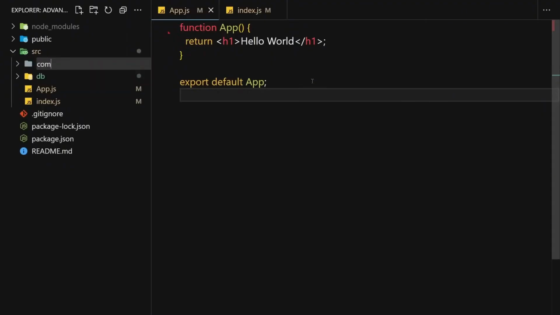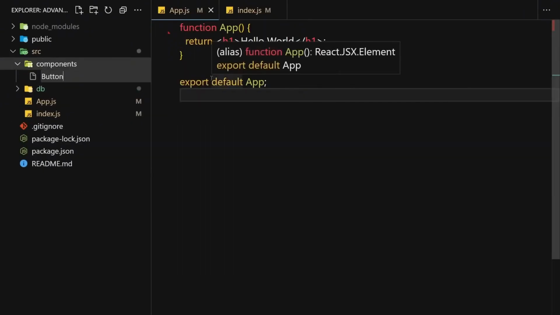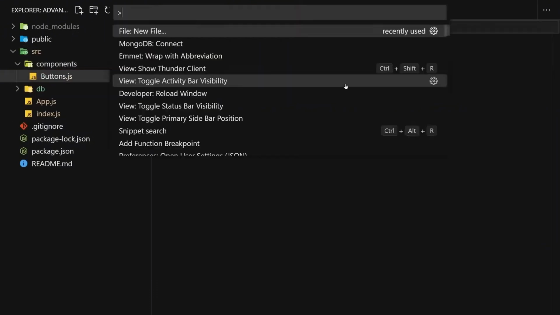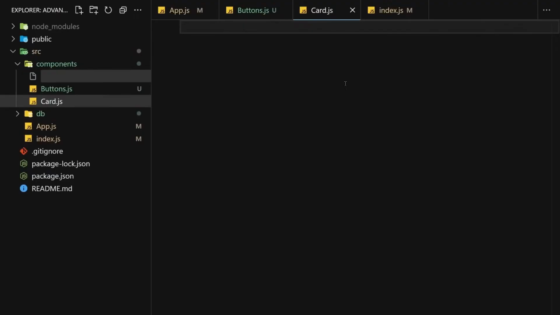You will see that just in a second. So I'm going to just write components. There we go. And we are going to be creating a few components right here. So I'm going to just write button.js, and I'm going to also create a new component. I'm going to give a name of like card.js. Then we have another one which is input, uppercase input.js.